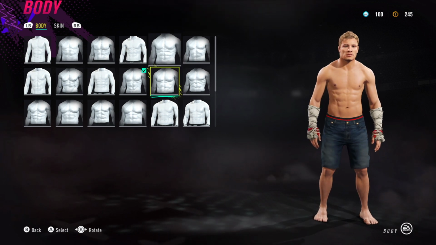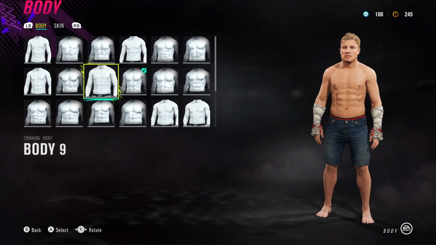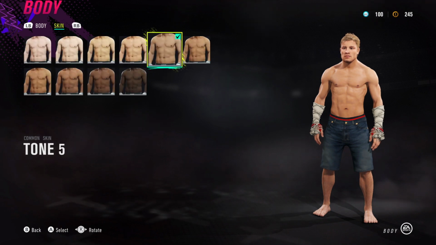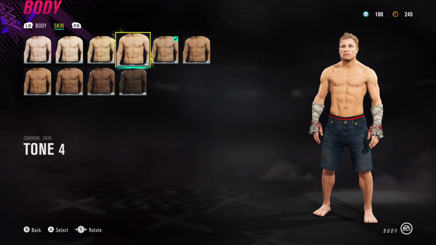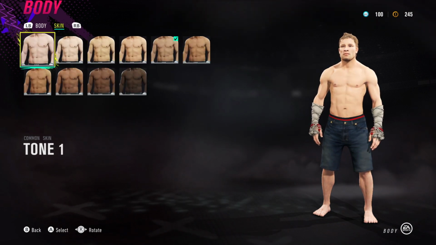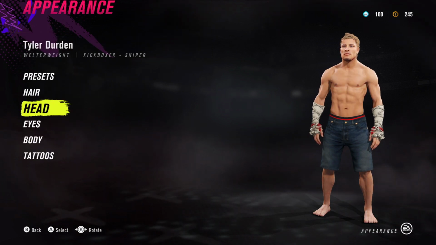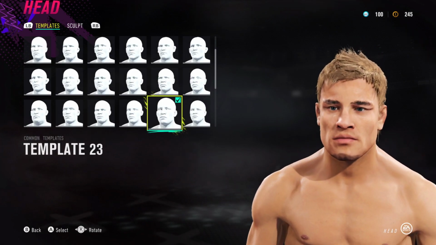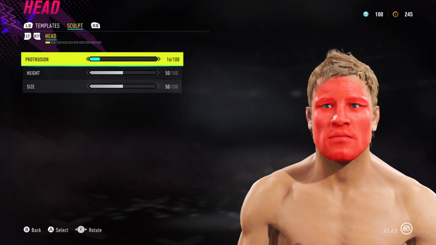Other than that, you might want to give him maybe body 5. I think it's probably going to be body 10 that is a suitable one. For tone, I went for tone number 5. You could do one of the lighter tones, but I've dashed a tattoo over it as well. Let's jump into the head sliders. For now, I've got a template number 23, and then let's jump through these.